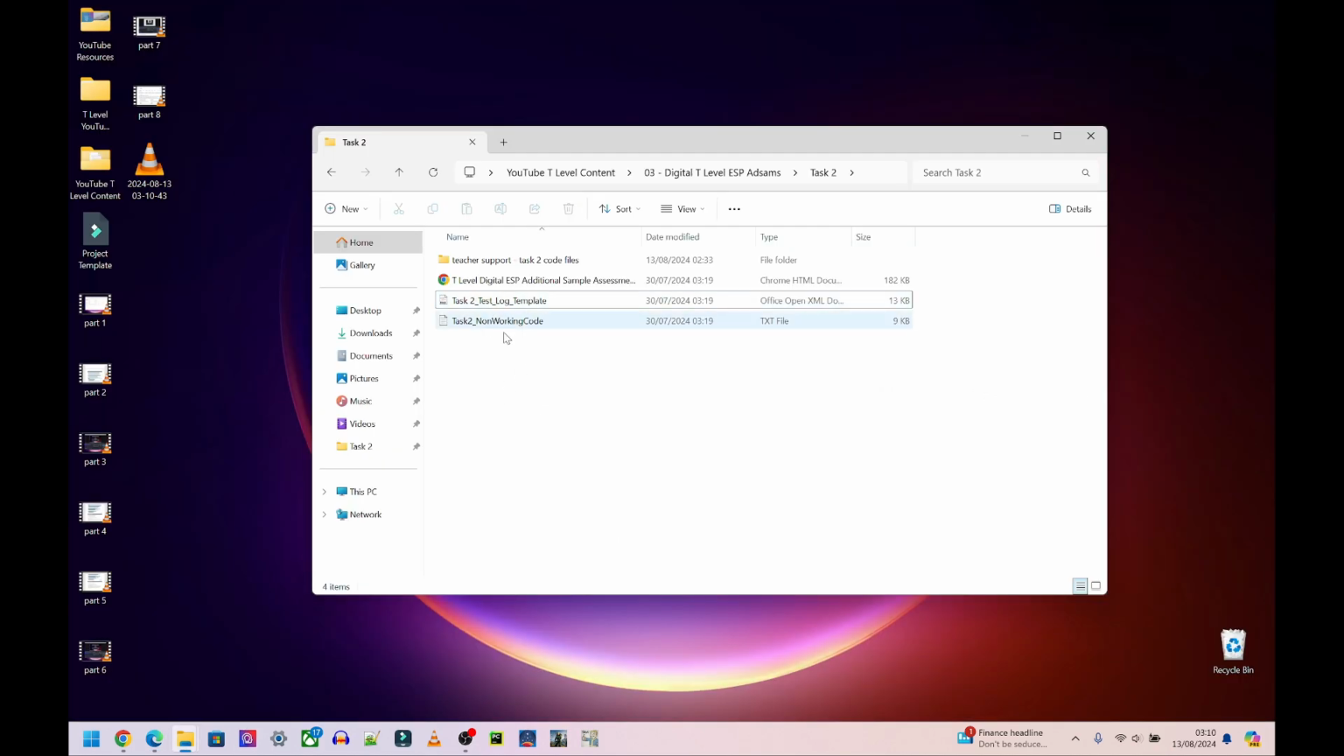If I go back to the folder that we have everything in, we're going to have 2 files that you get in the exam. So these are files that will be provided to you by your teacher, by the examiner, whoever. File number 1 is task 2 test log template. You will need to use this as your template for your test log. Do not go and create another file. Do not go and create anything. This is what you will need to use.